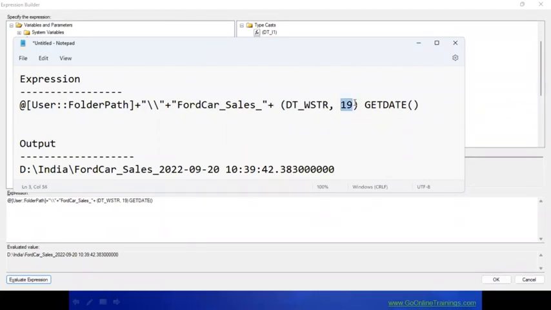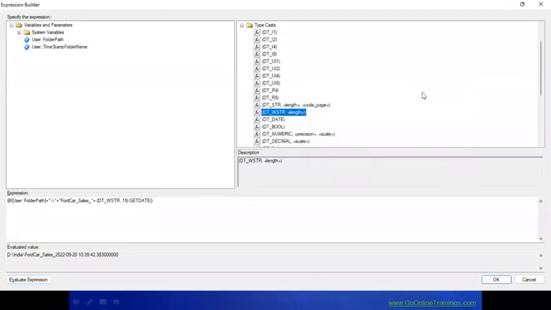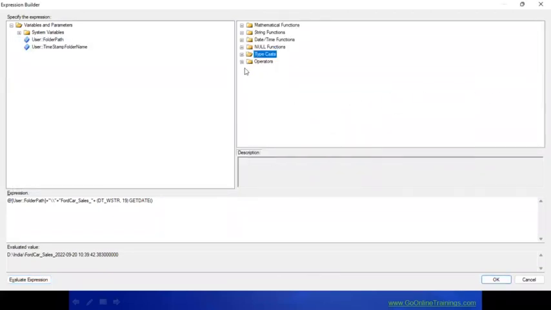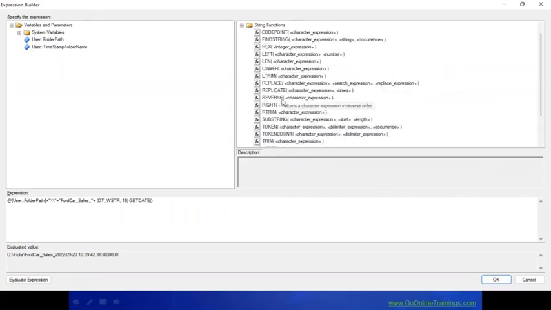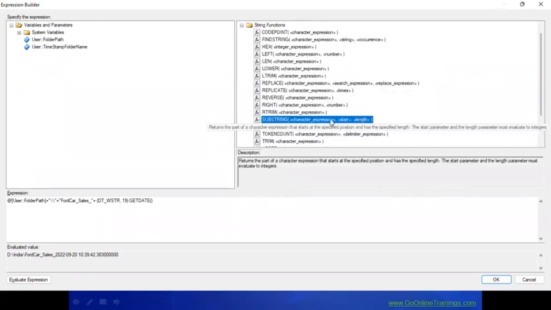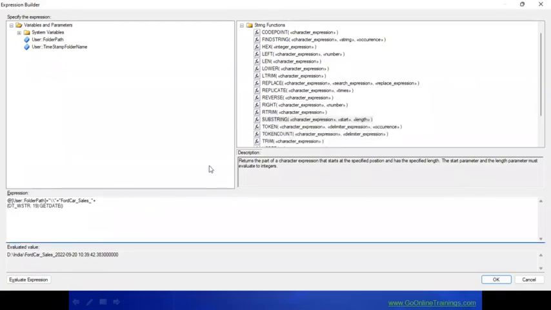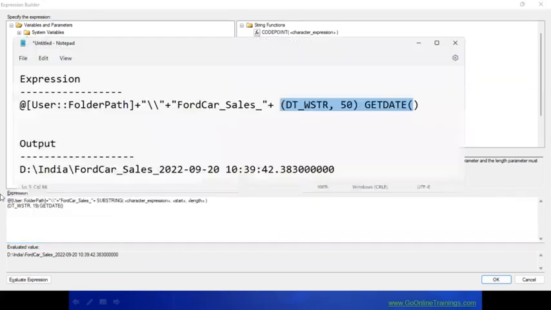So how are we going to get this? We need to do one more operation called substring. Substring is available in the string functions. It asks from which start, and what is the length. So before this, I have to use a substring, and it will ask what the expression is. Let me copy and paste and show it there so that you can understand.